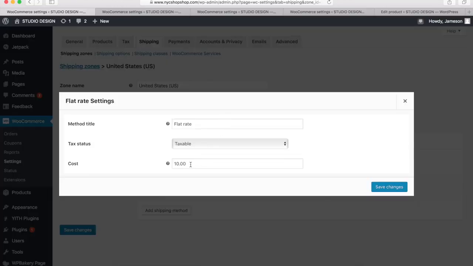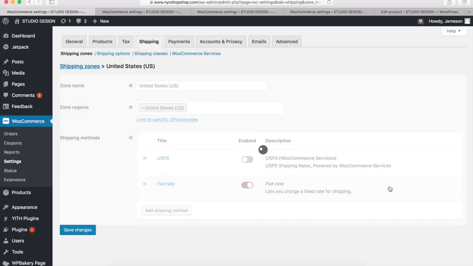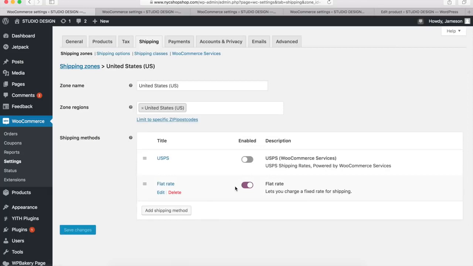And what you can do is just type in the cost of your shipping that you want to charge as a flat rate for all of your customers whenever they order something right here. And then all you have to do is just click Save Changes. And once it's saved, all you want to do is make sure that it's enabled right here. And if you need to, you can click on the Save Changes button right here. So that's the flat rate option.